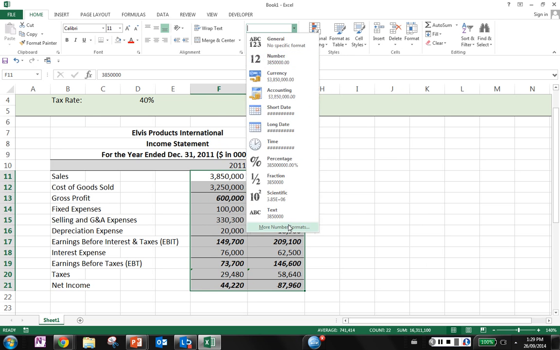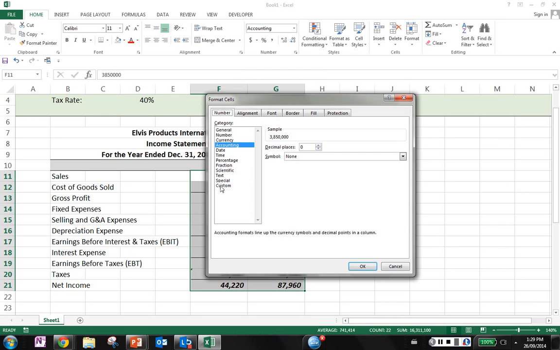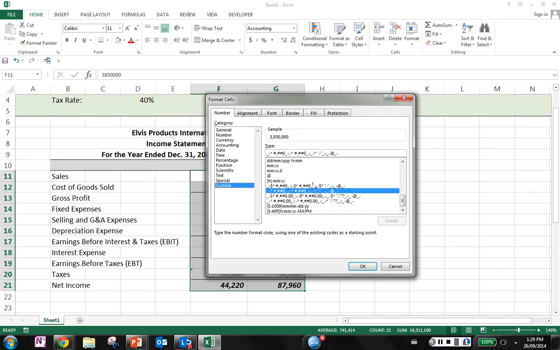I'm going to go to my more number formats. I'm going to go to custom, go to the format that we had before, and in this case I'm going to go. I'm going to get rid of all these extra ones, and it's not going to have any decimal places.